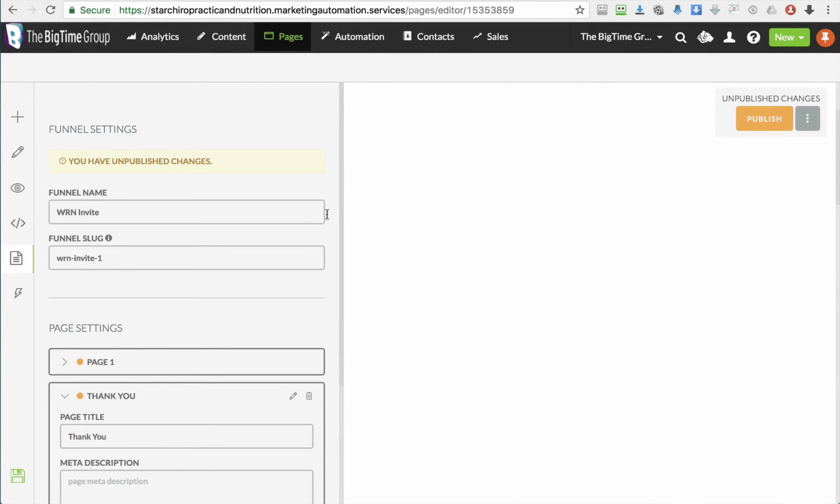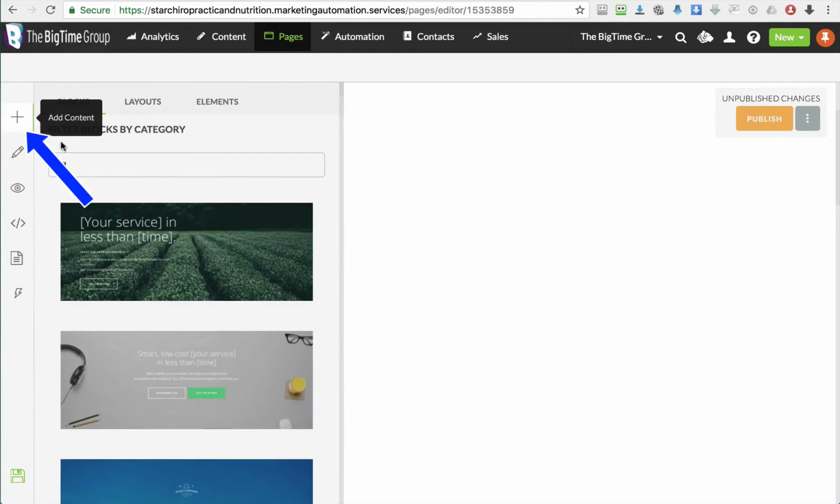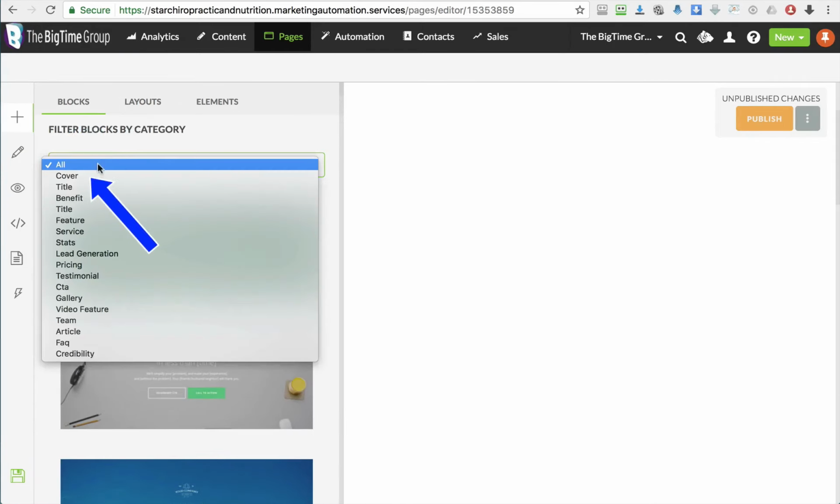Now we're on that page, nothing's there. And so what do we want to add to this page? Well, we want the page to look similar to the home page. We want the same header image, and then we want it to say thank you. So we're going to go to add content. And under blocks, we're going to do cover.